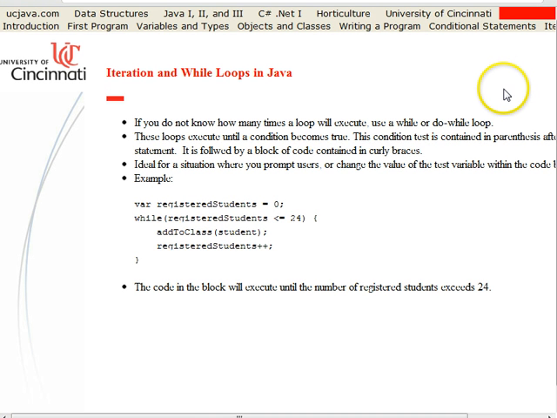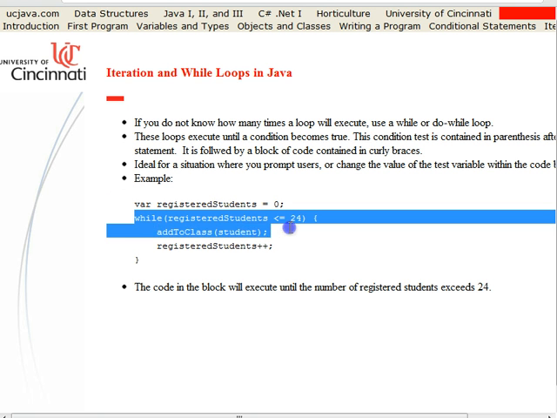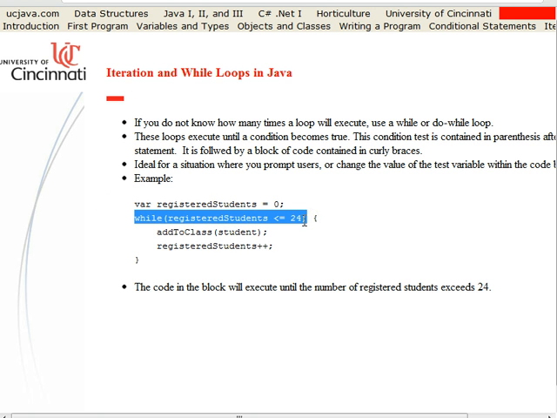A while loop is almost identical to a do while. The only difference is there's no word do in here. And the test comes at the beginning. So it's possible that this test would never evaluate to true. And if that's the case, then the loop body would never execute.